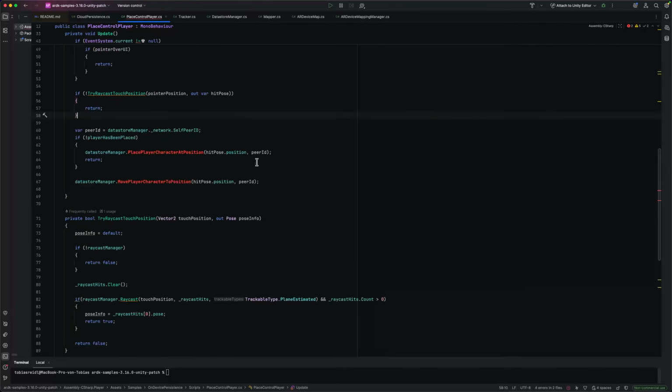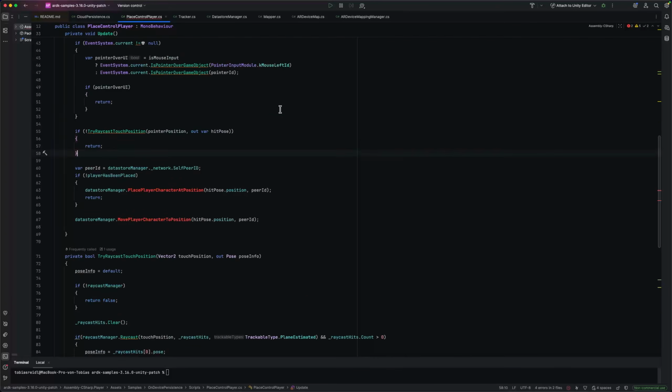So I think for now, that's fine for our control player script. And now let's move on and go to the data store manager, and let's implement the next functions over there.